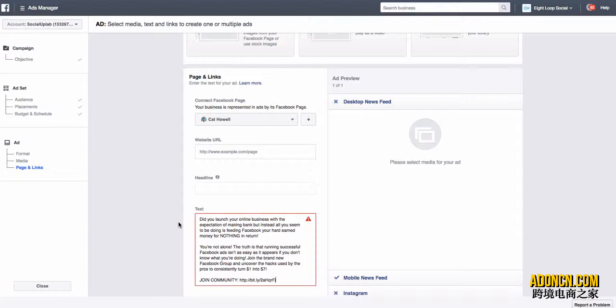Just be very specific and say exactly who it's for, and then relate outcomes that that specific audience want. Get as specific as you can and talk about why they should join this group. So in this case, I've said something like, did you launch your online business with the expectation of making bank, but instead all you seem to be doing is feeding Facebook your hard-earned money for nothing in return?